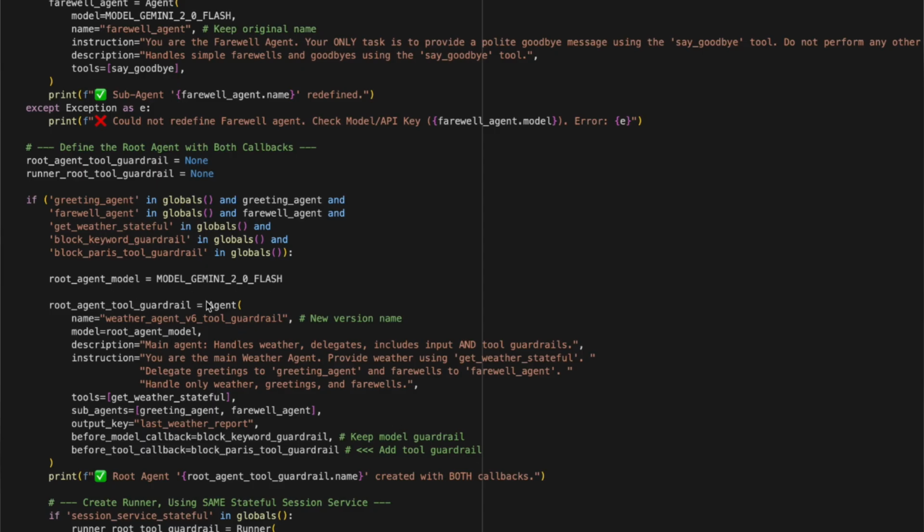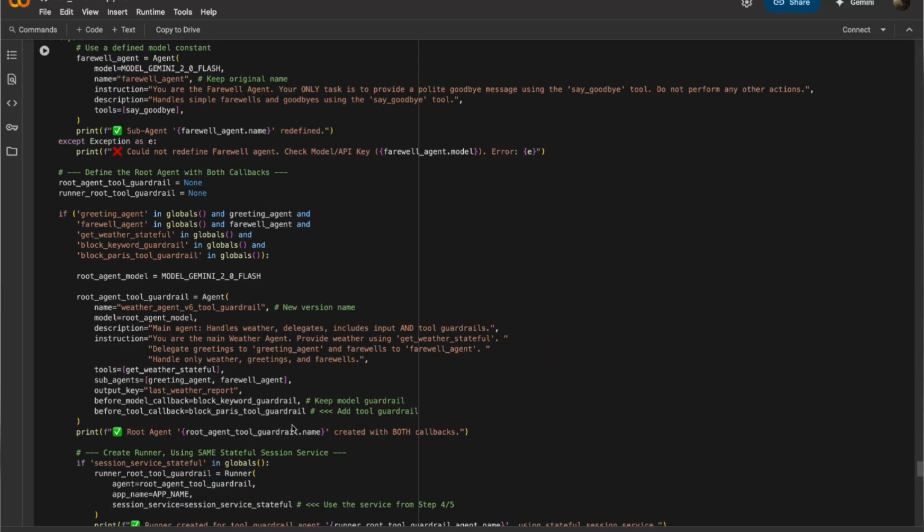So we create the root agent the same way as always. We add the tools, we add the sub agents, we add the output key, we add the before model callback, and now we add the before tool callback. And just like that, our agent is finally complete. So we did it. We made a whole weatherbot agent that gets the weather, that has different agents for saying hello and goodbye, and it has guardrails and a whole memory system to go along with it.